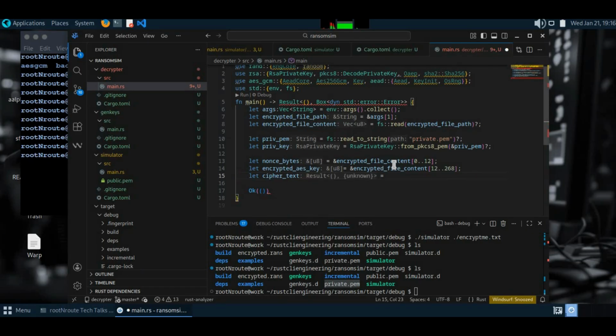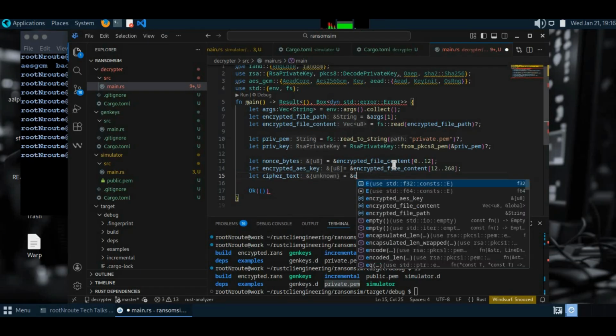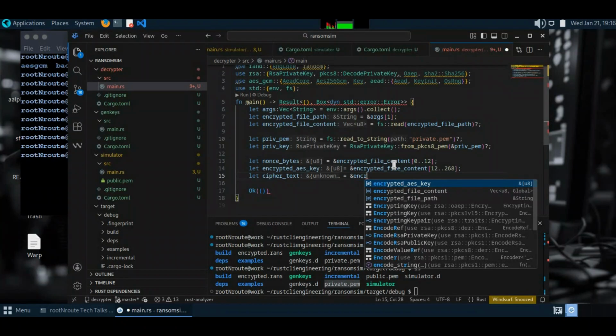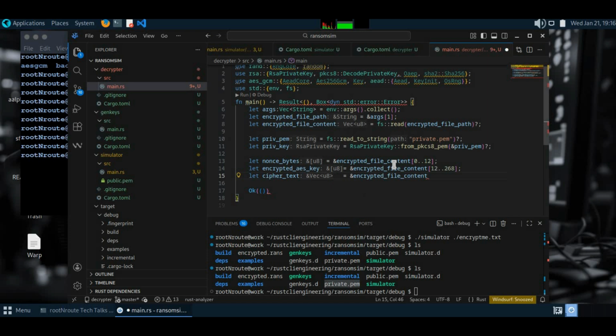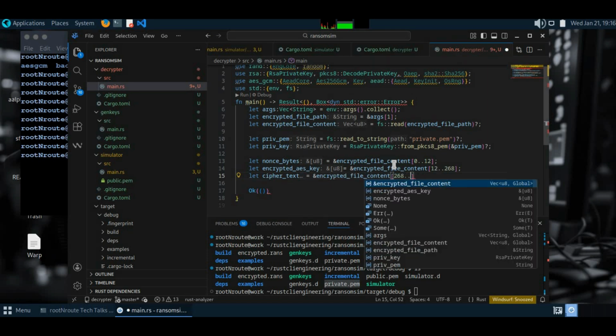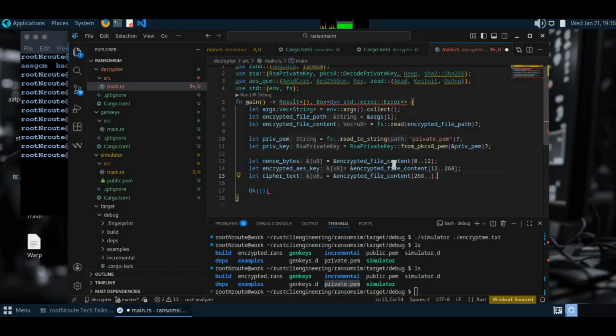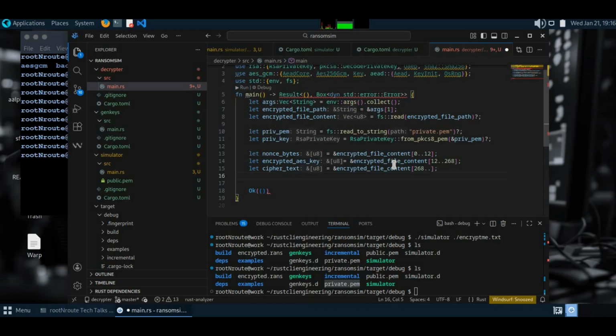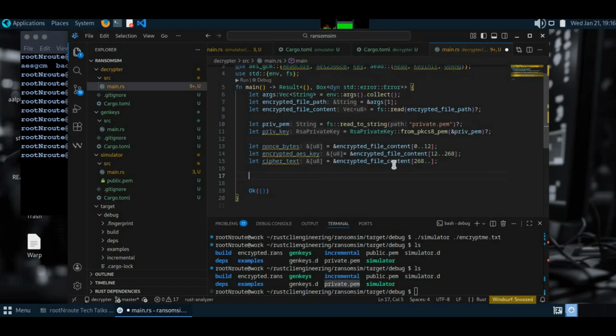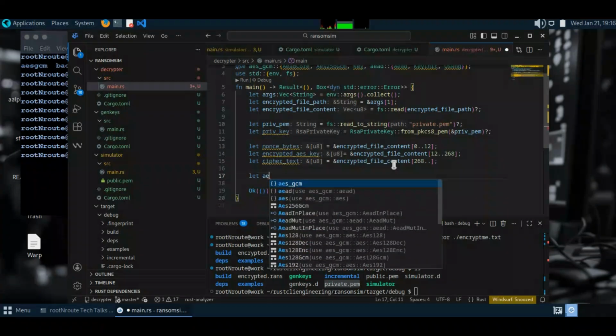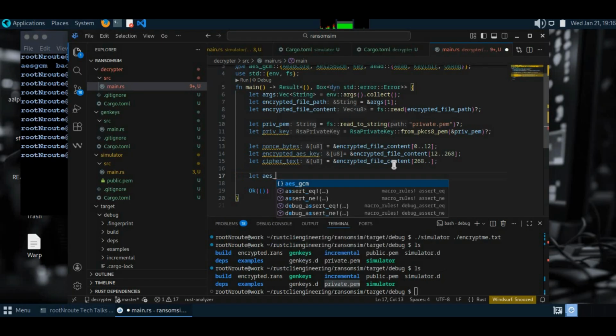So we are saying that the encrypted file content from 268 to the end of the vector is our actual ciphertext. So now we have the encrypted content with us. We have to decrypt it. So first we have to decrypt the AES key.